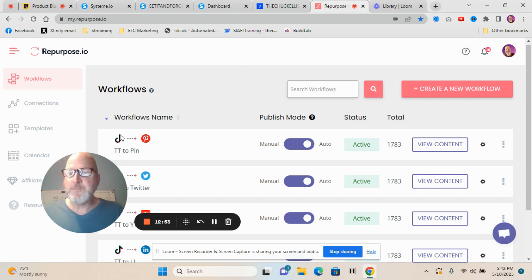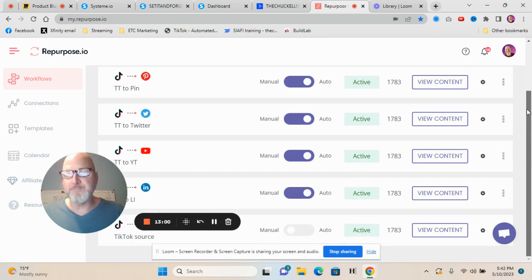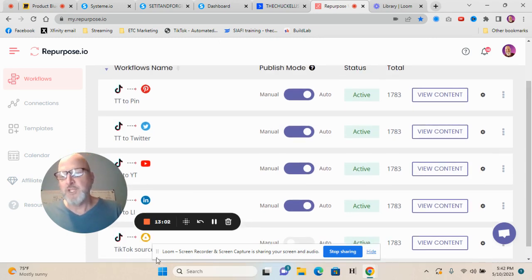But you just post to TikTok and then it automatically goes to all these other places. Plus, one of the most important things you want to do is create what we call a content repository. And that's by making sure you hook it up to Google Drive.